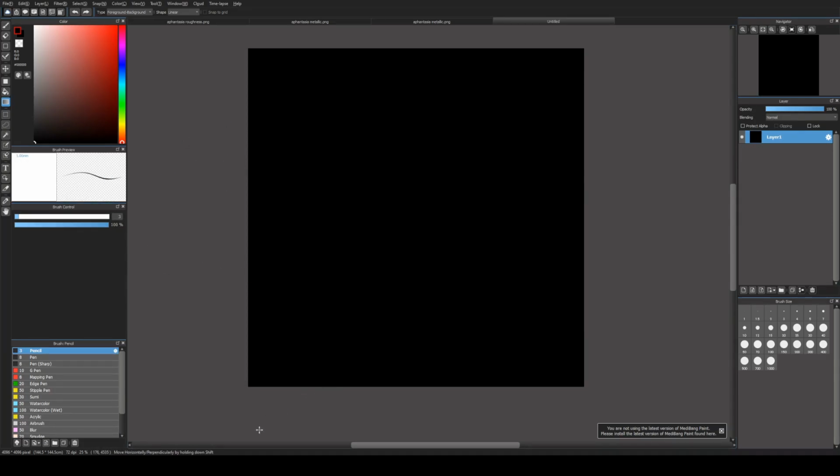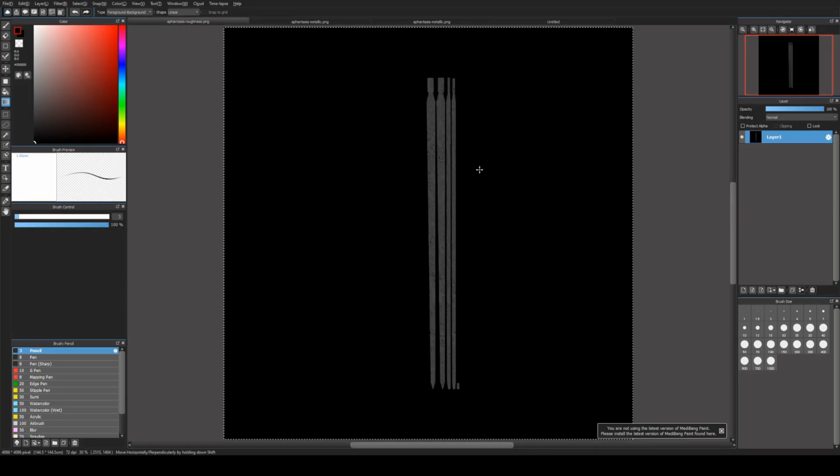I'm used to Clip Studio Paint, so it's a bit different. I used to use this one though, so I know a bit about it.